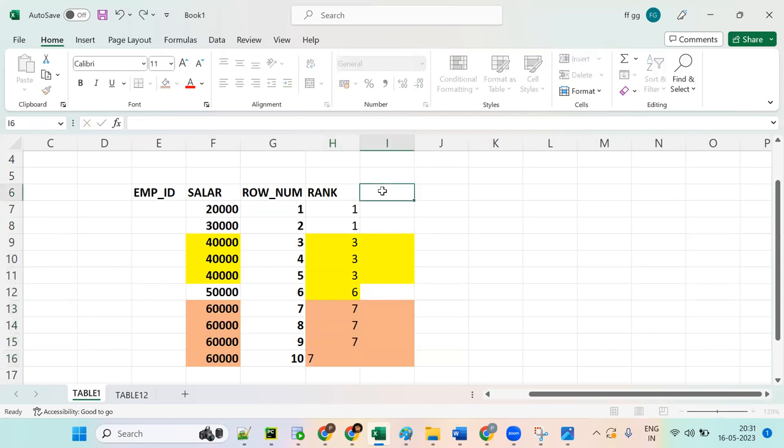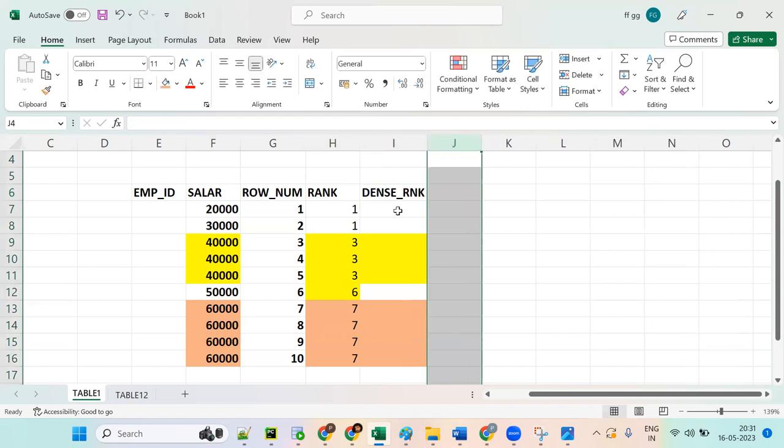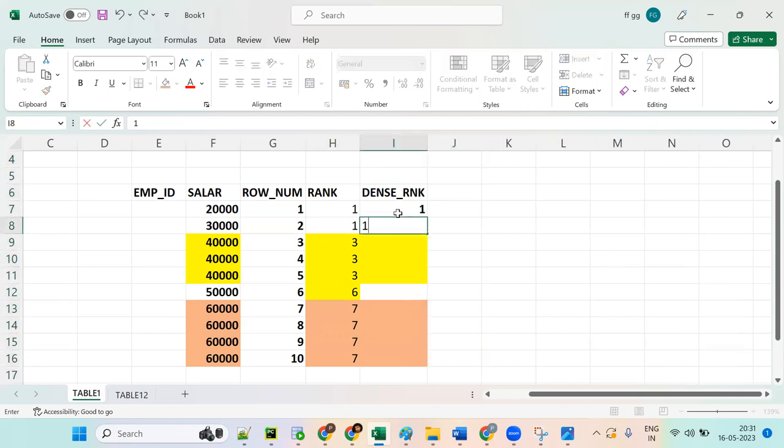Now in a similar fashion, what about dense rank? See, 1, 1. This is also the same thing. Now it will be 2. Next one is 3, 3, 3. Next one is 4. What about this one? 5, 5, 5, 5.